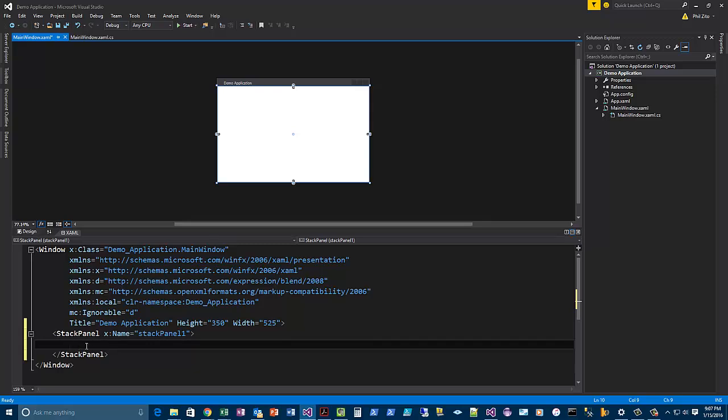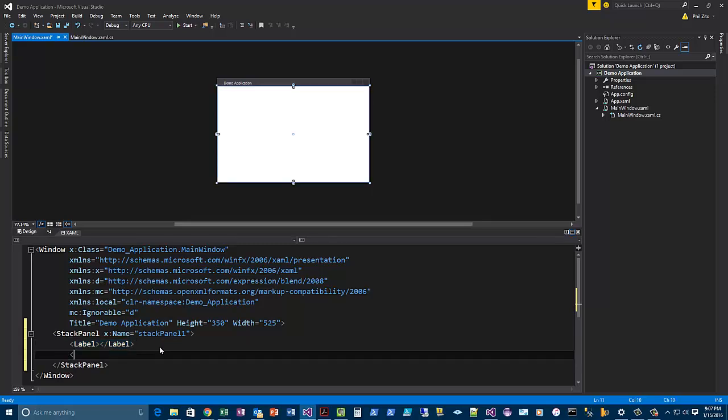So, alright, stack panel, or I can do right here, I can just add my label, right? And I can add my text box.